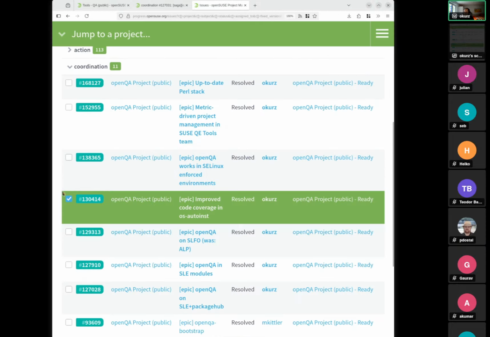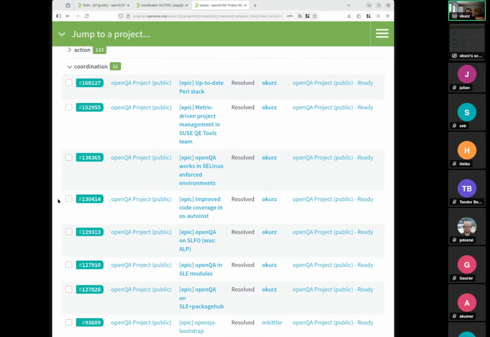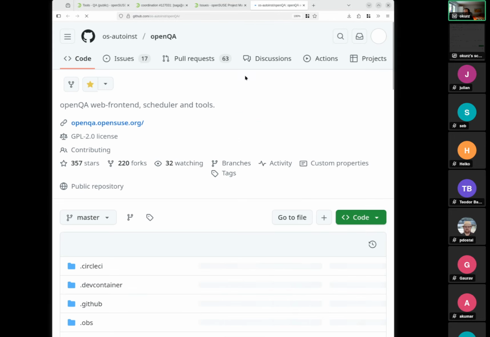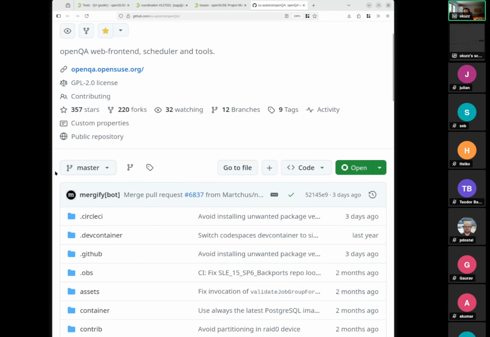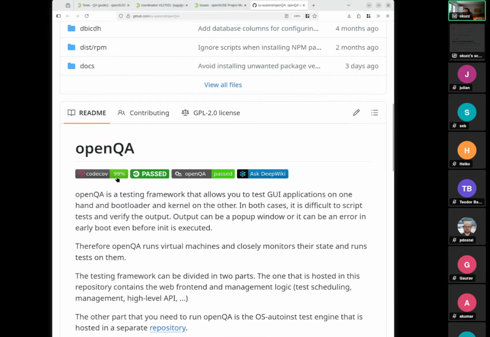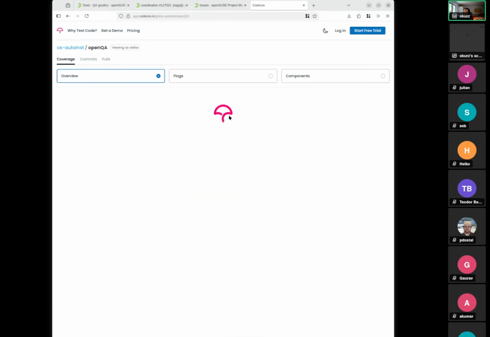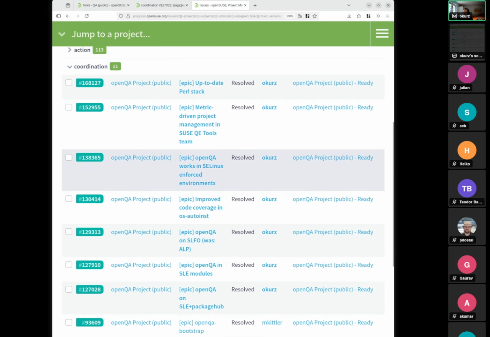We have a similar epic for openQA. There, it's a bit more demanding, and we're not quite there yet, but we are in a pretty good spot, I would say, because if you take a look at the codecov report, it actually says 99%. If this would load, yeah, never mind. It's 99%.